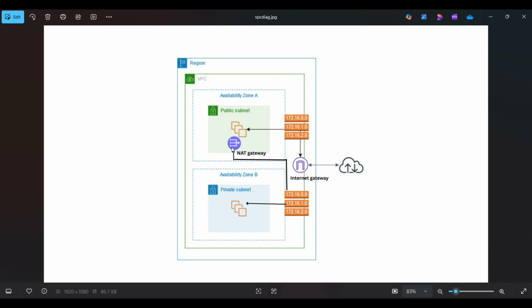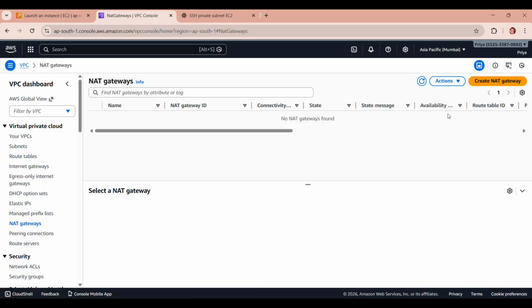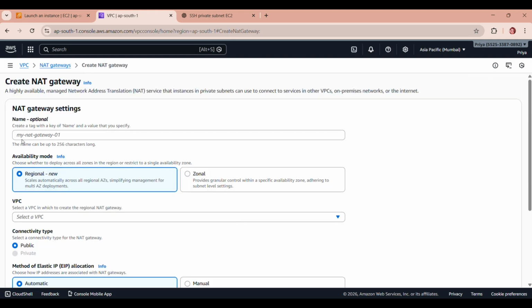So now we will create a NAT gateway, and always remember we keep NAT gateways in public subnet, and then we will create a route table which routes the traffic from private subnet to this NAT gateway. So on VPC dashboard, you can see there is an option for NAT gateways. Click on that. Click on create NAT gateway. Give a name. Let me give my NAT gateway.